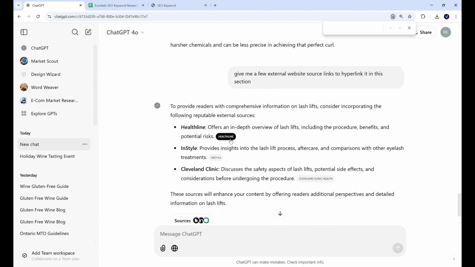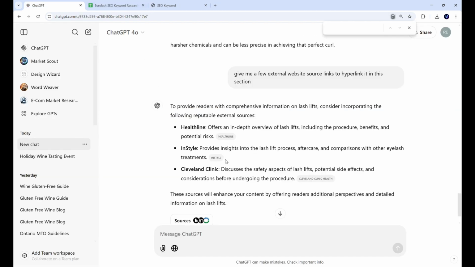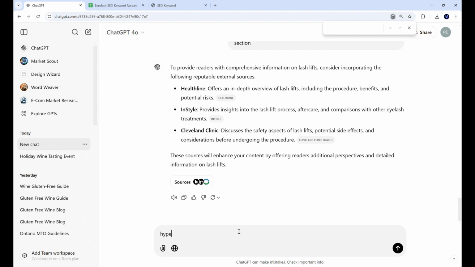So now you see it provides you with some links. You can open up, you can take a look. The idea is to have these somewhere within your blog. So now you can say, hyperlink these keywords where relevant within the section.